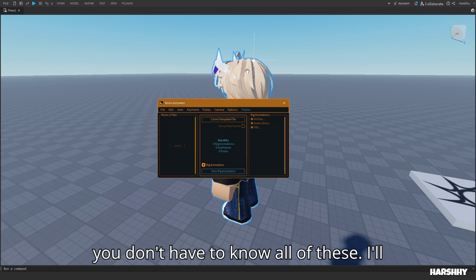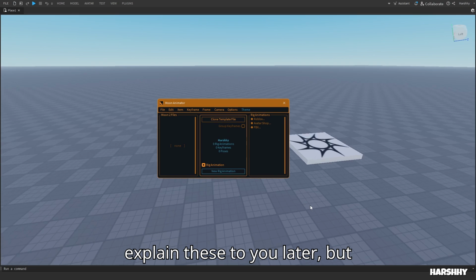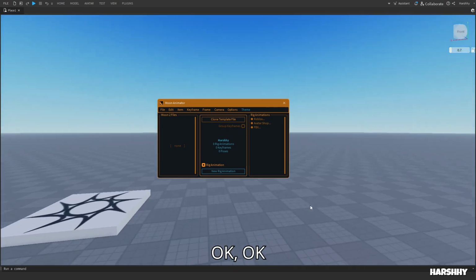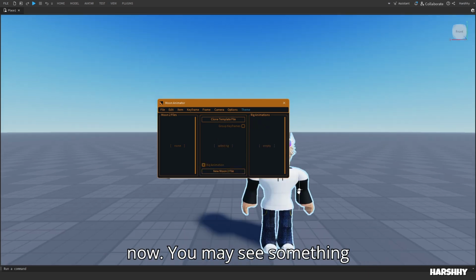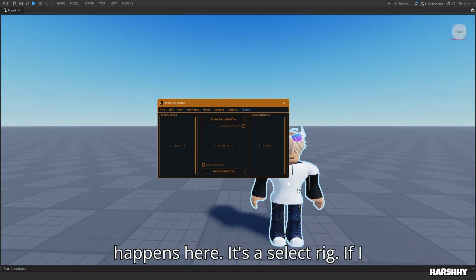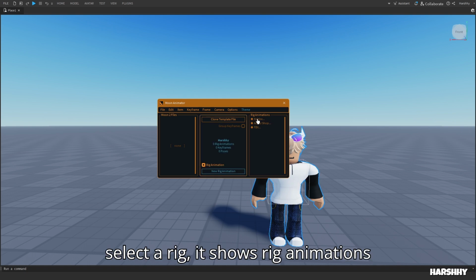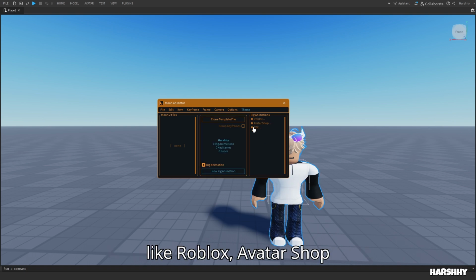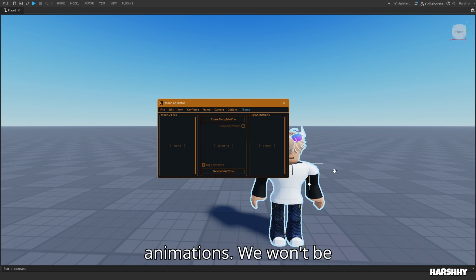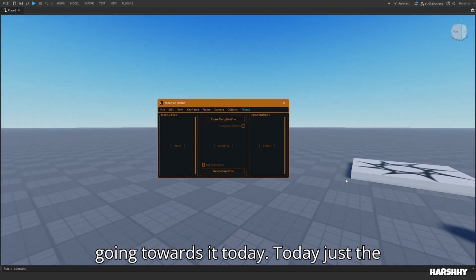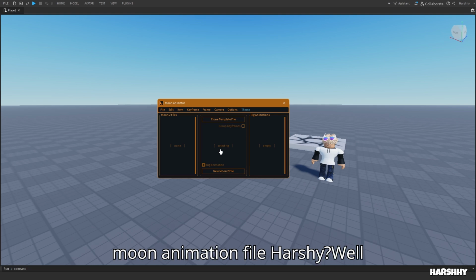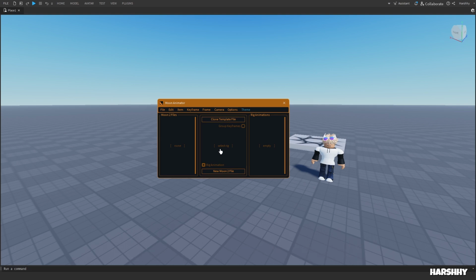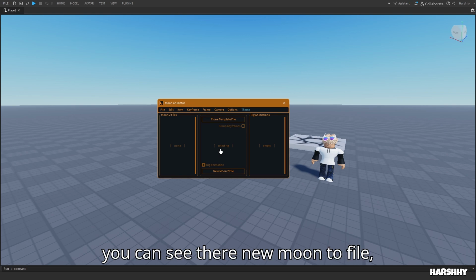You don't have to know all of these, I'll explain these to you later. Now you may see something happens here. It says select rig. If I select a rig, it shows rig animations like Roblox, Avatar Shop, and FBX. So this is rig animations. We won't be going towards it today. Today, just the basics. So how do I make a Moon animation file? Well, you can see there, new Moon 2 file.